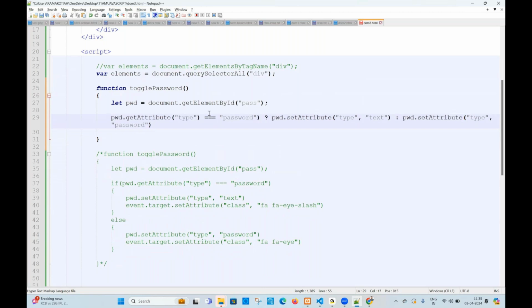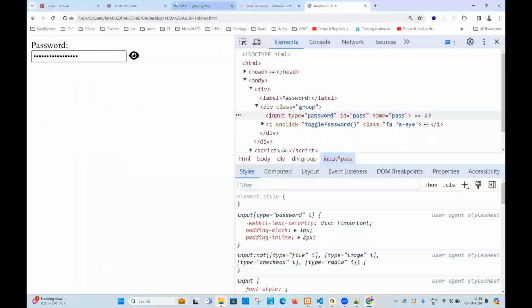So what did I write? pwd dot get attribute equal to password, then change to text. Otherwise, change the type to password. This will also work. This is the ternary operator. Now you see, enter the value, submit the password, working. Then what about the icon? The icon also should toggle, na.